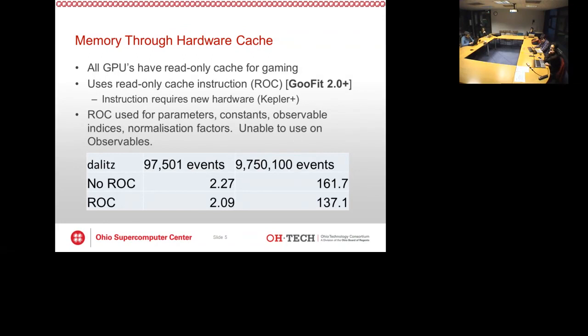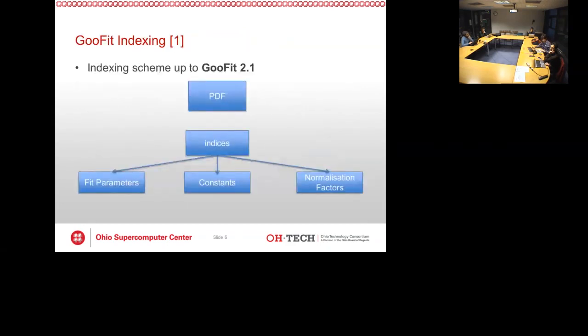And the last point in terms of memory organization that I want to talk about is indexing. The original GooFit 2.1 indexing had a model where you would create a PDF, you add indices into this index buffer, and then you have a lookup into separate buffers using that index buffer.